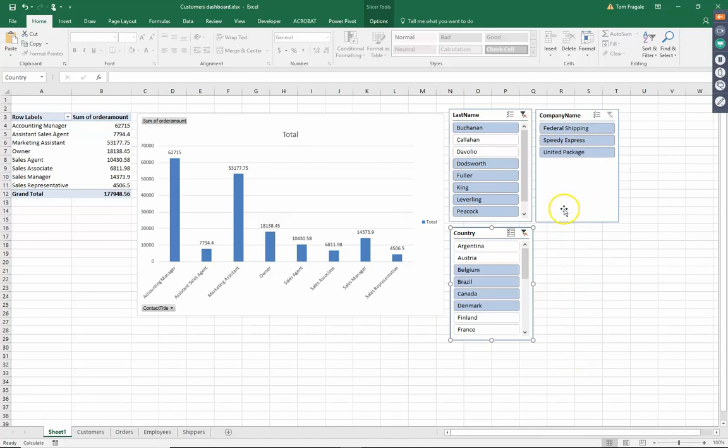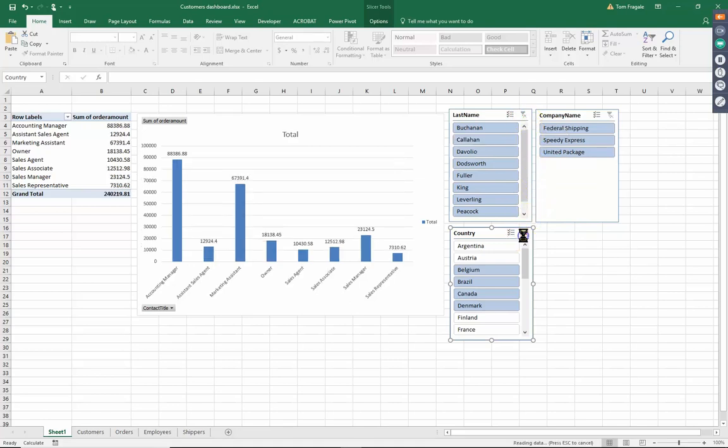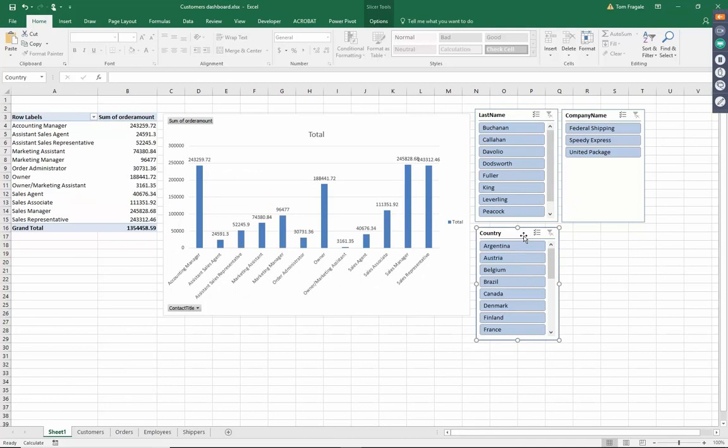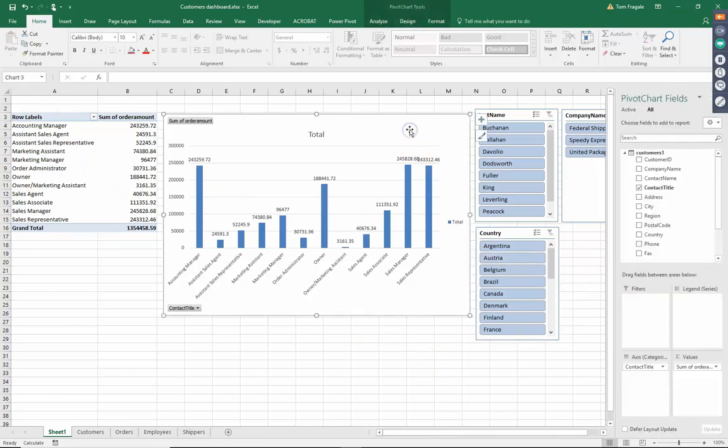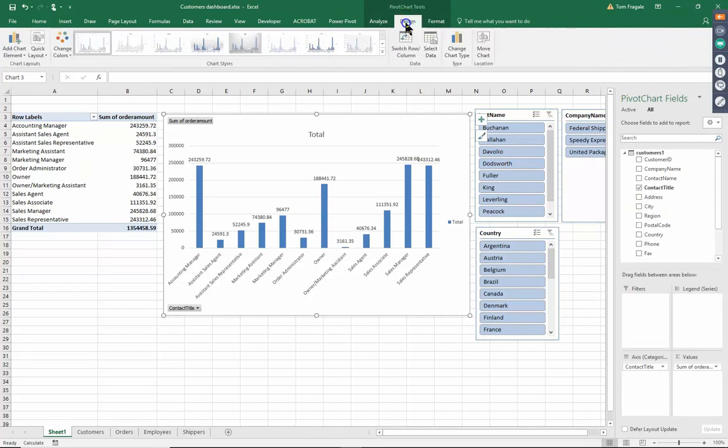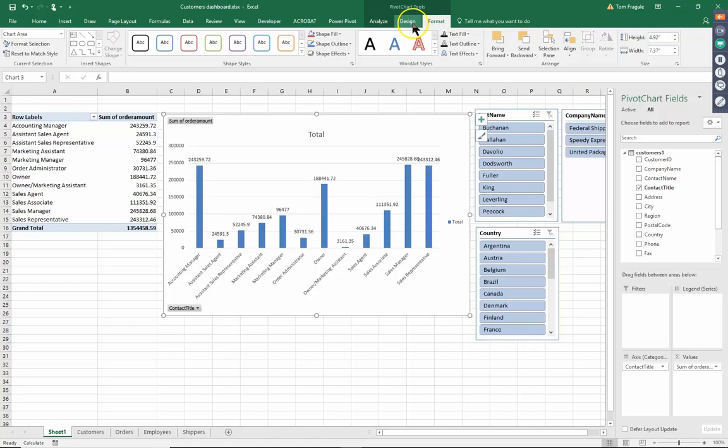Now I'm going to get everything back again. I'm going to click on the X on the slicer windows and get everything back. Excellent. Now we can see all of the different contact titles. Those also come from the customer table, of course. If you want to change the elements of your chart, then you can click on the chart and you can pick on the design menu and you can pick on the format menu, and you're probably used to those.